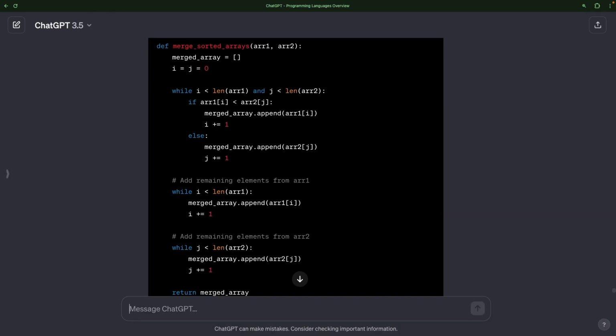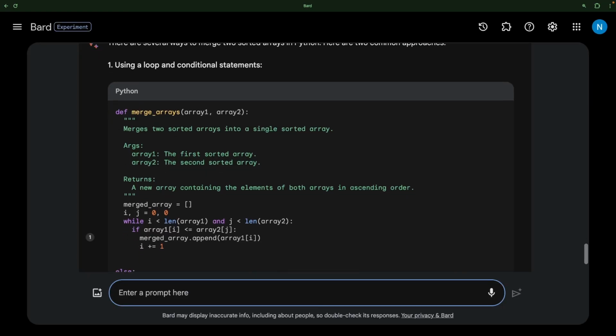Merge two sorted arrays. GPT used three while loops to solve this. Gemini solved it in a single while loop.